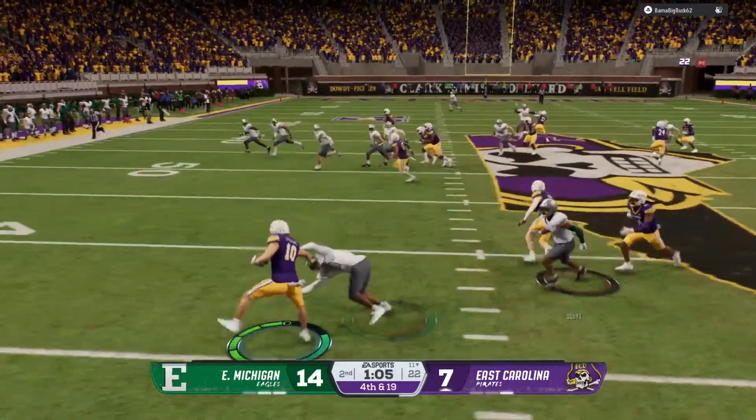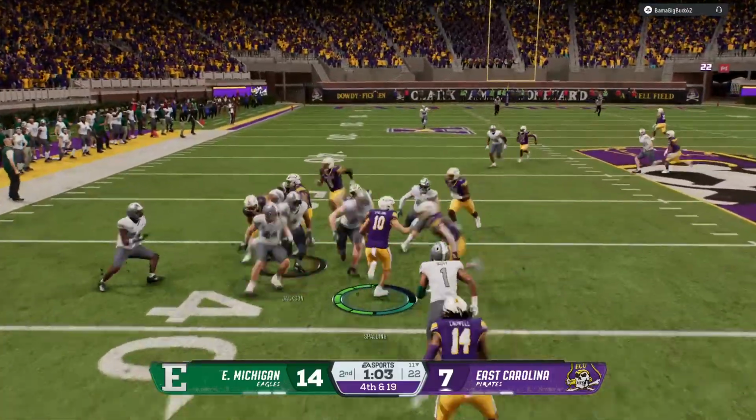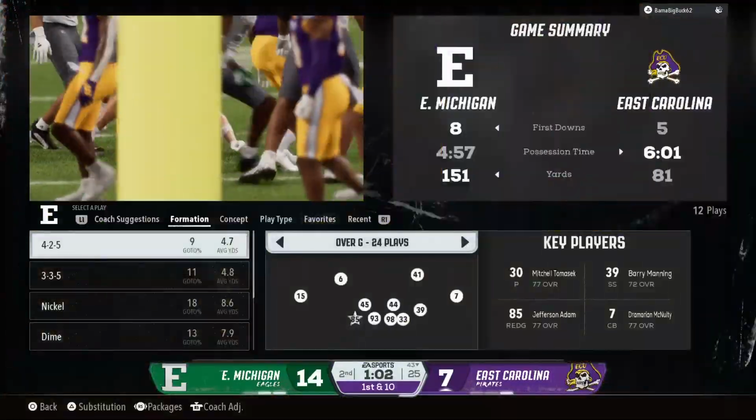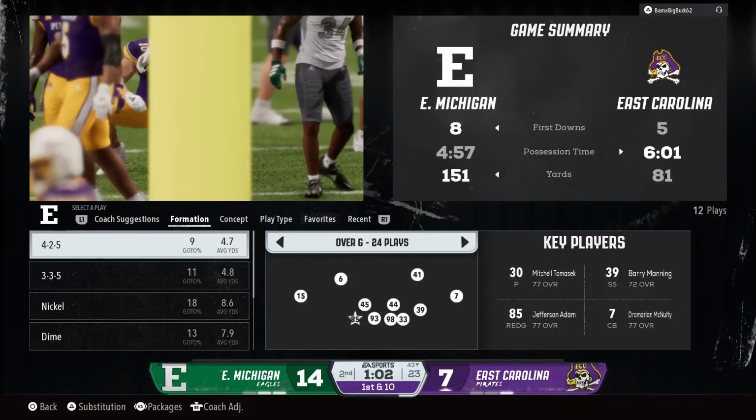On the move, looking for a little sliver of hope. Looking for running room, he'll get it to the 43-yard line before he's stopped.